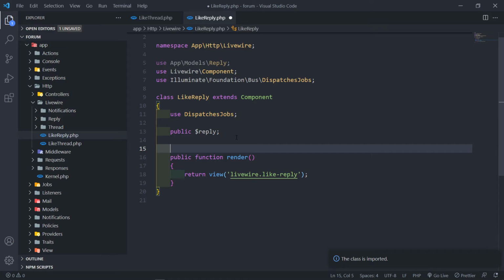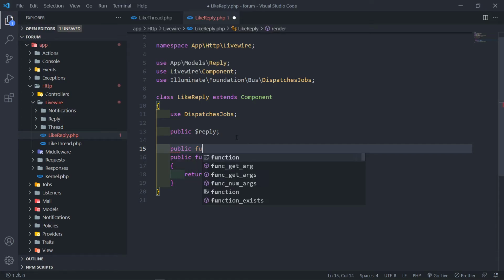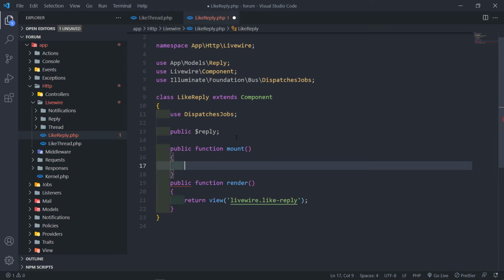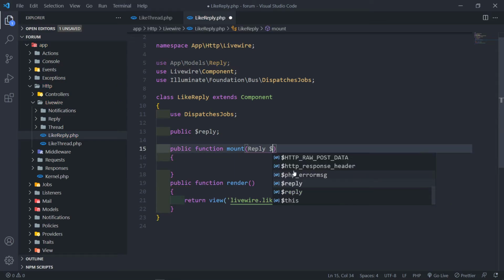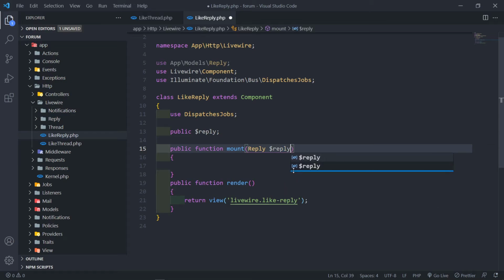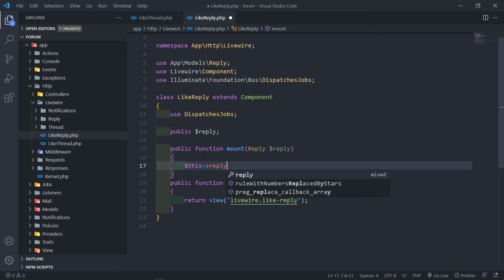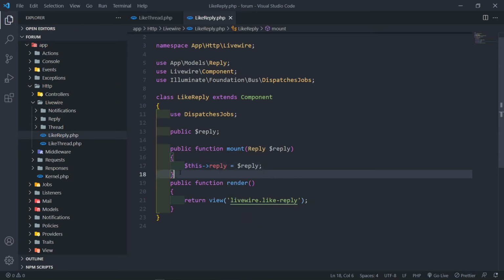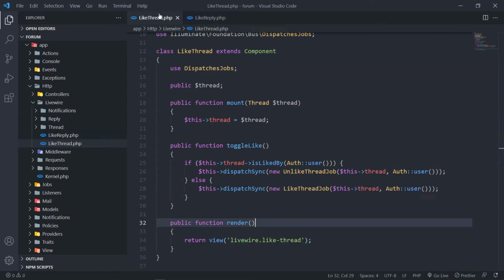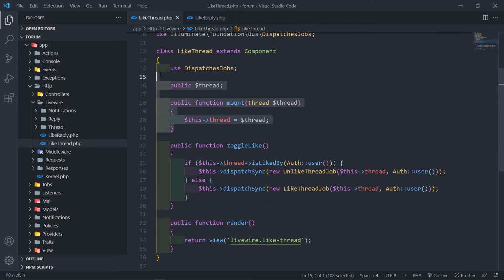Now this doesn't need to be in the render. I need to create a public mount method. Public function mount. This works like the construct method, more or less. And in the mount method, we just want to bring in that reply like this. Okay, and then we want to set this reply equal to that reply. All right, so now that's all done. Okay, so we've finished this part right here.